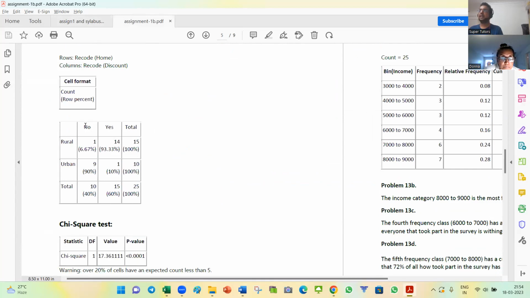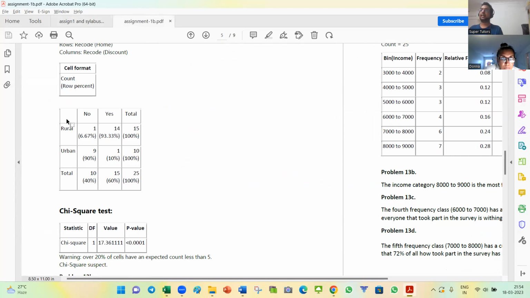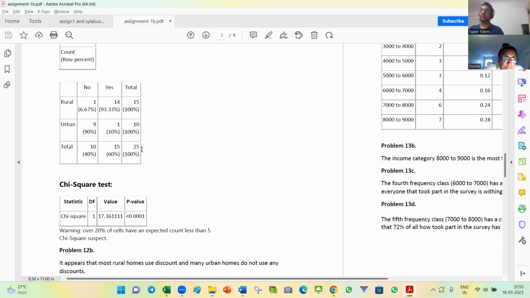And what does this say? The left column is your rural or urban, that's your home. And yes, no is the discount. So basically it means out of the 15 respondents who were living in rural areas, 14 were using a discount, 1 did not. Out of the 10 respondents who were living in urban areas, 9 were not using a discount and 1 was. Overall, out of 25 people, 15 used discount and 10 did not.